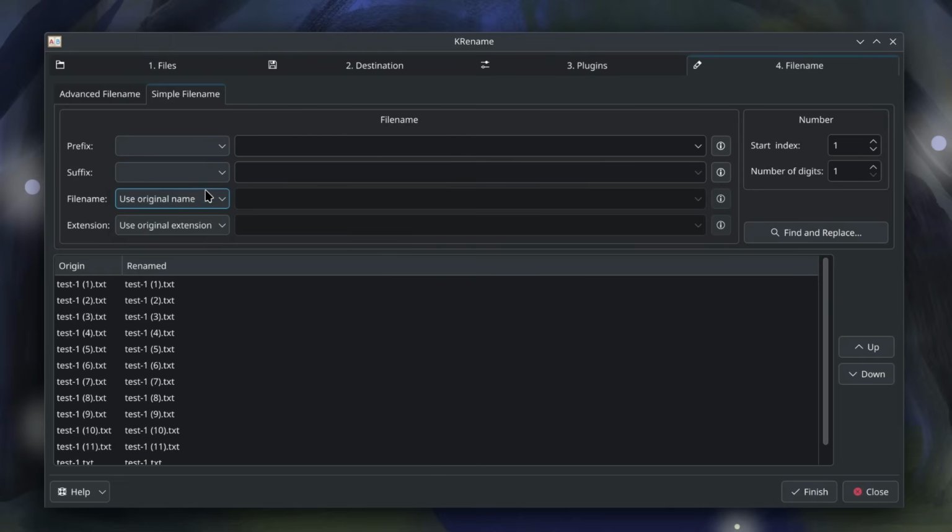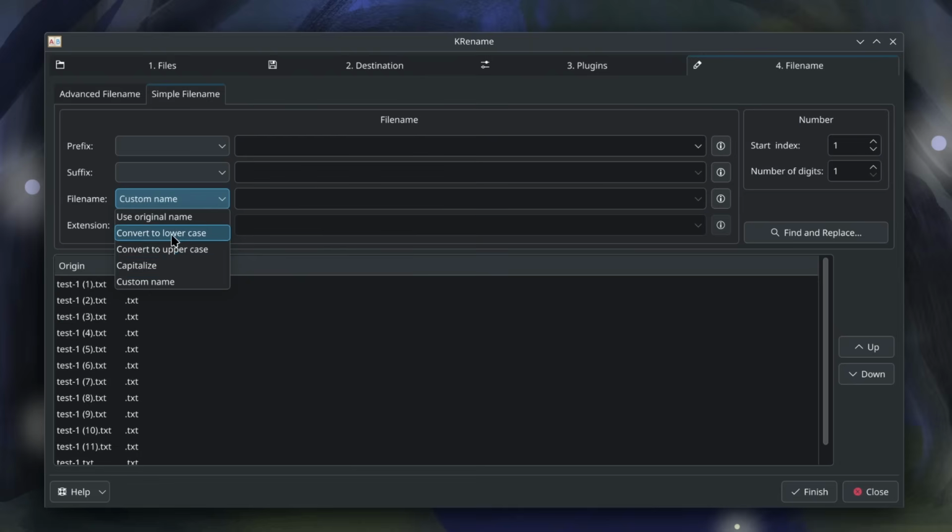You can also do it directly inside of the file name section. But by default, this is going to be grayed out because it says use original name. We need to change that to custom name. And here we can make whatever changes we want. Now, of course, if you want to change it to lowercase or uppercase, you can do that as well. But I'm going to use a custom name because I like to have all the control that I can possibly have. So let's do that.